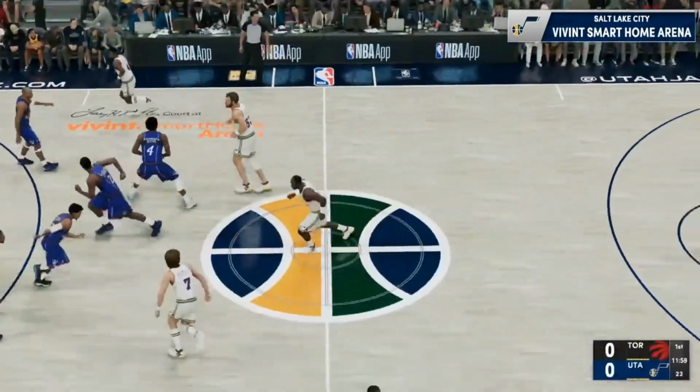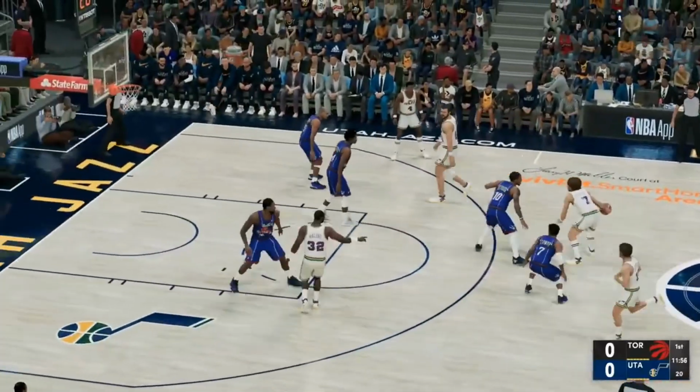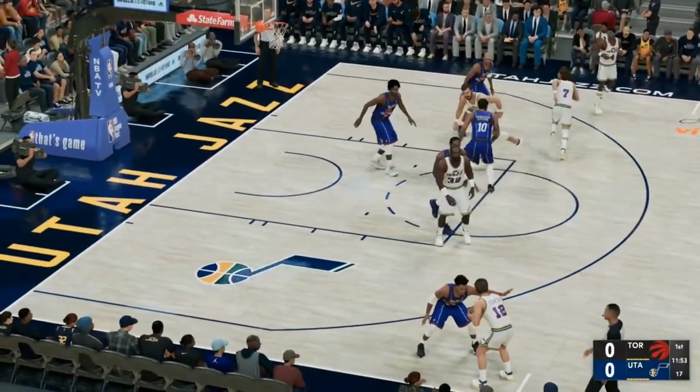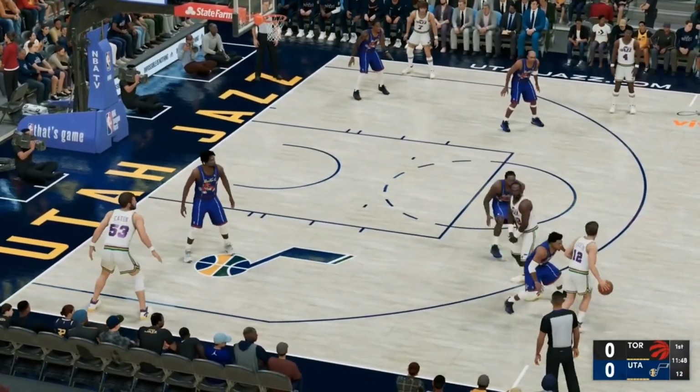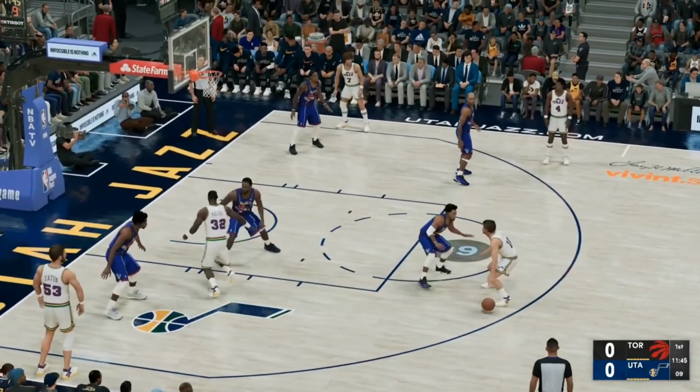And the Jazz start out with the ball. Now let's take a look at Toronto's starting lineup. Kyle Lowry out there with Demar Derozan. Then there's Kawhi Leonard, and it's Carter in at the three spot. Here's Stockton.